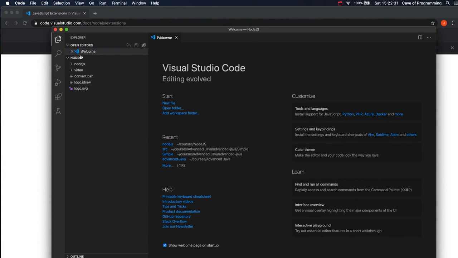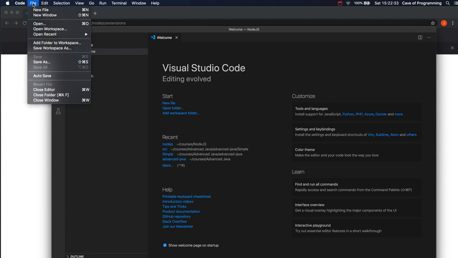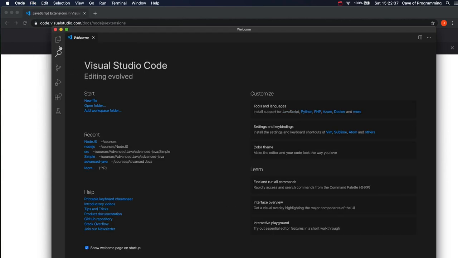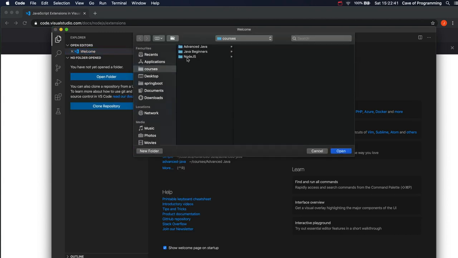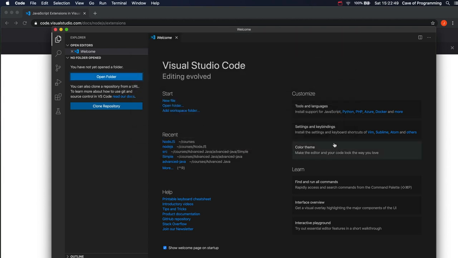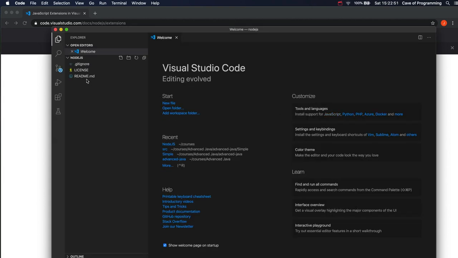Actually, I've opened the wrong one here. I don't think I wanted to open that. Let's go to File and Close folder. And then I'm going to make sure I open the right one. Click Open Folder. And what I want is this folder that I just created in the last video using Git Clone. So I click Open, and there we go.